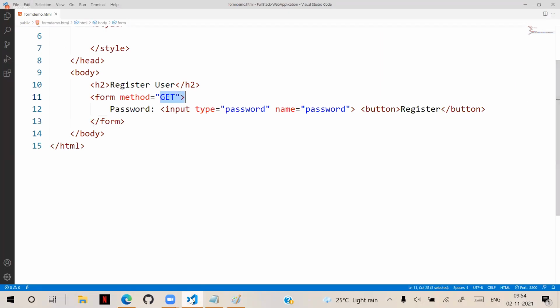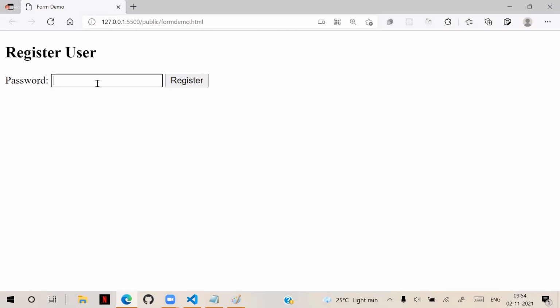Okay. In the GET method, I am typing here the password. I defined some password. And after typing the password, when I click Register, the data is submitted. So you can see the data is submitted. Once data is submitted, observe the data is present in the URL. That means the password I typed is added into the URL. The data is submitted into the URL.